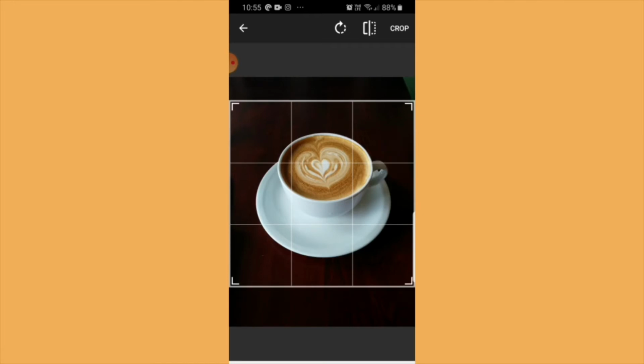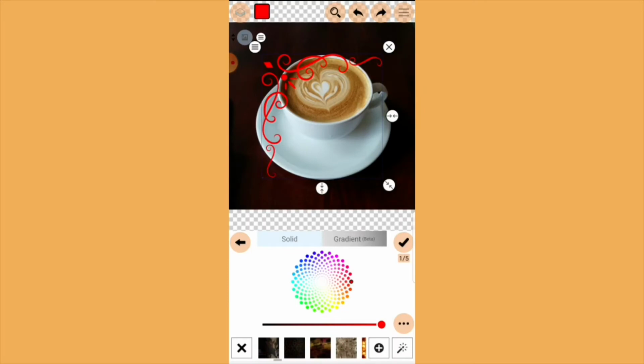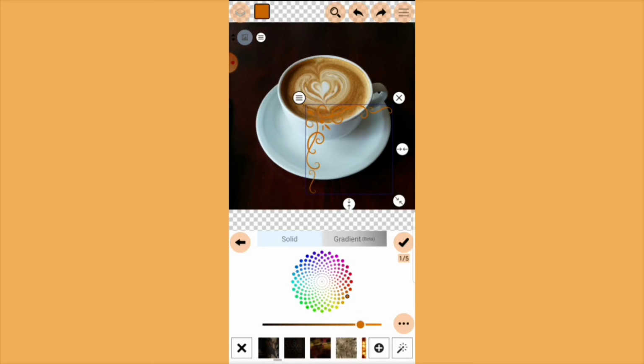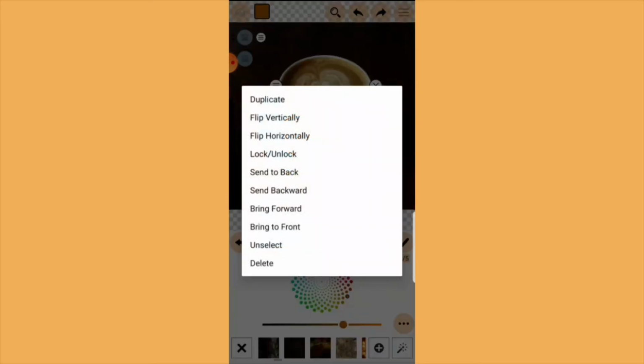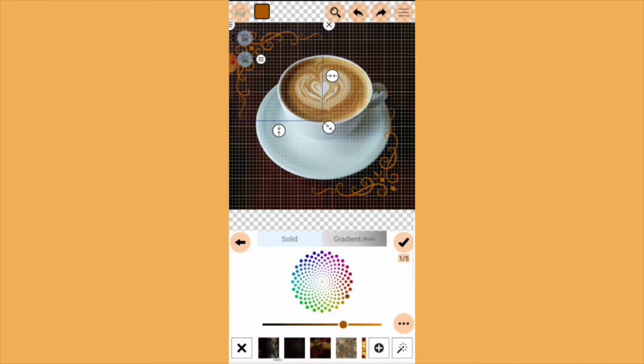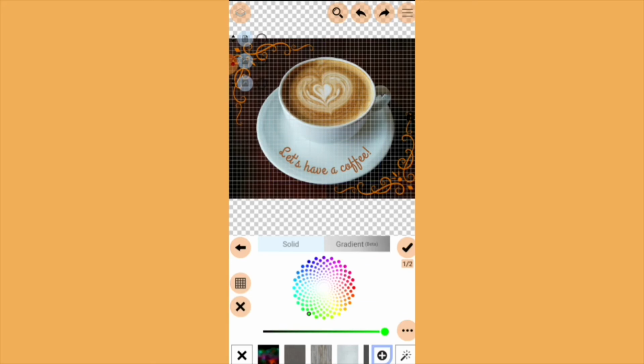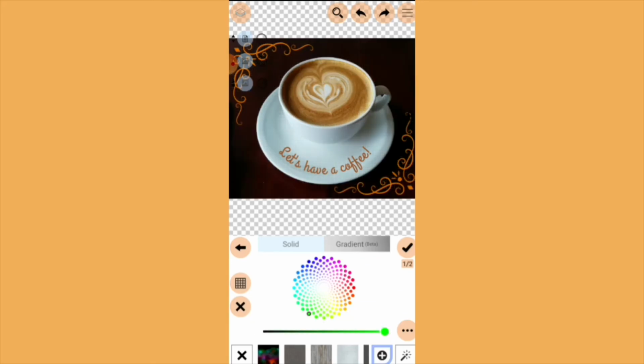Here is the long story short. First you choose the background image, then you choose ornaments or stickers. You resize them, measure, change the color. You might need to duplicate and flip your stickers around. Final touch for the ornament or sticker. And then you add the text, choose the font, change the color, find the right place.